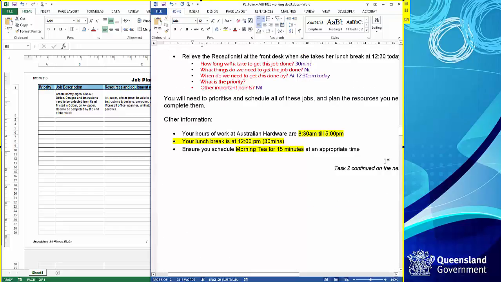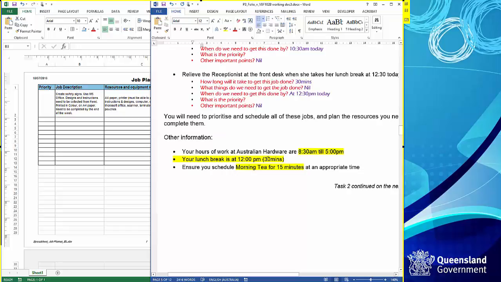So as an example, your lunch break is at 12 p.m. This is a priority A. Why is it a priority A? It must be done every single day and it must happen at a certain time. That is a priority A.